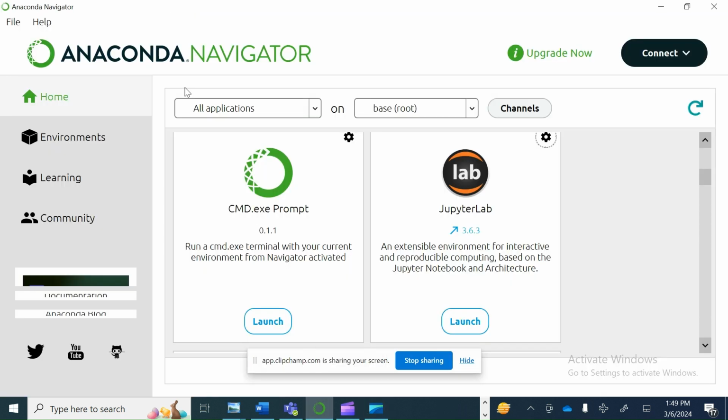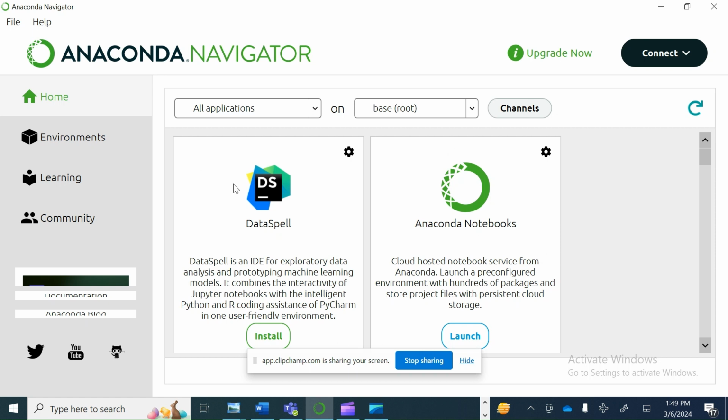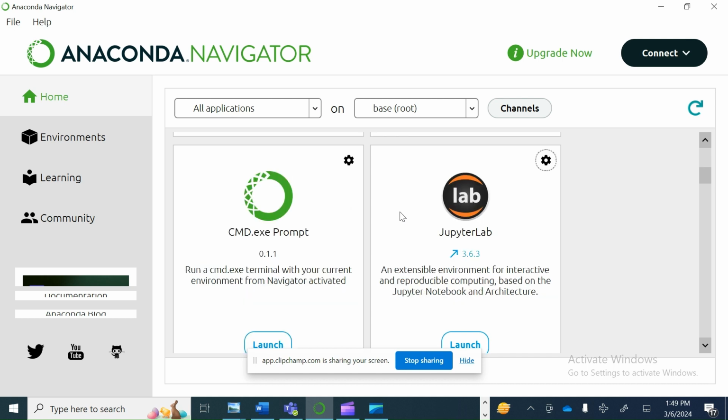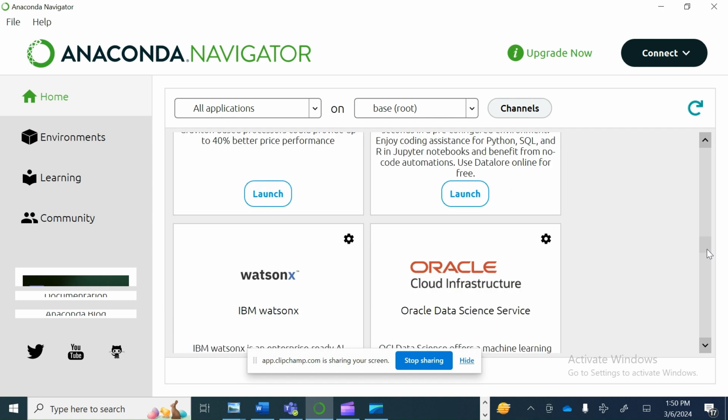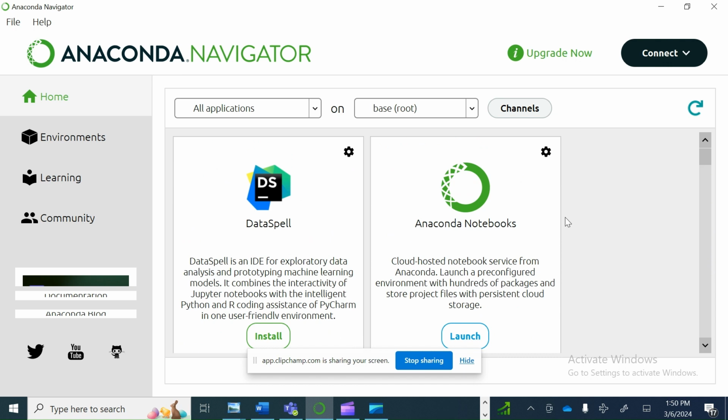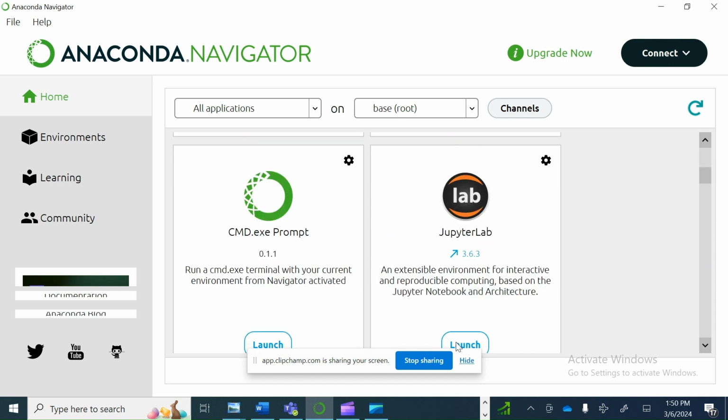In the first tutorial, we talked about Anaconda, how to install it, and how to use different applications. In this tutorial, we will talk about how to start using Python. First, you need to know that there are different applications and different programming languages. Here you can see that there are a lot, and we will start from the basics. In this tutorial, we will use JupyterLab.